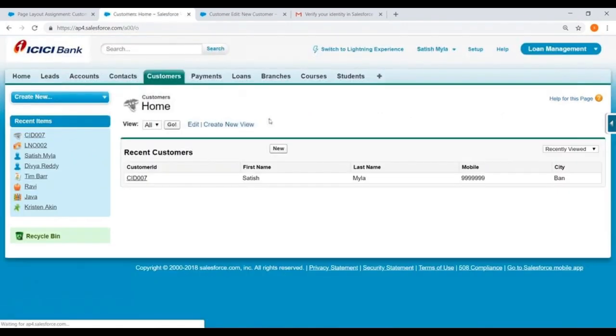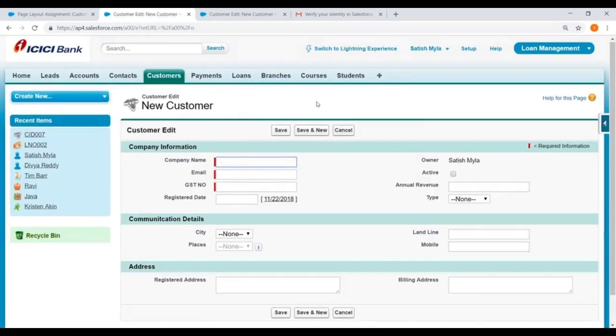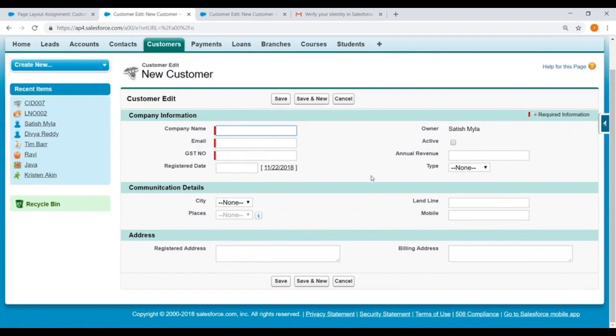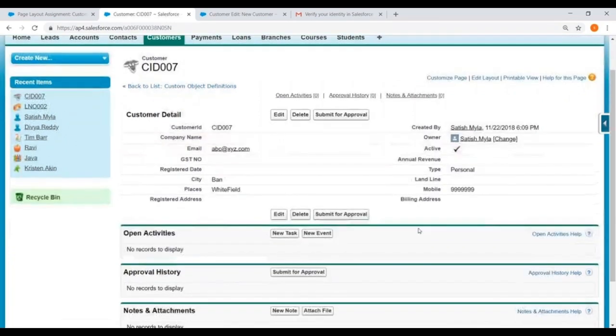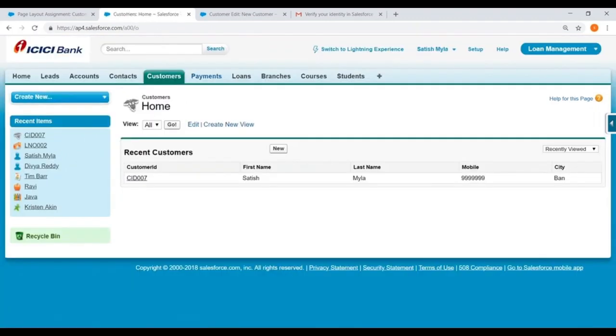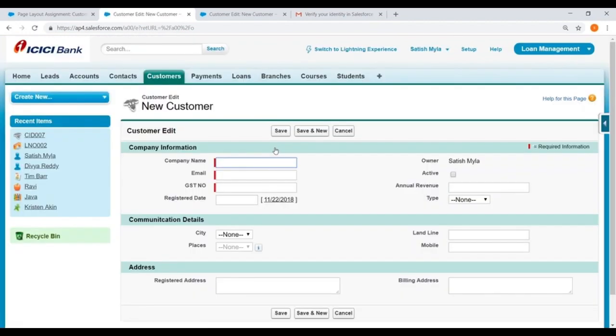Look at the format. Previously we got a different format. Now we are getting a different format, right? So whichever page layout is assigned, in that way I will be able to see. Now let me open the existing record. Look at this. Now remaining fields are not displayed, right? First name, last name. With respect to this page layout, they are displayed. Are you getting my point? Are you clear about this? So how this object is visible to the profile is given.